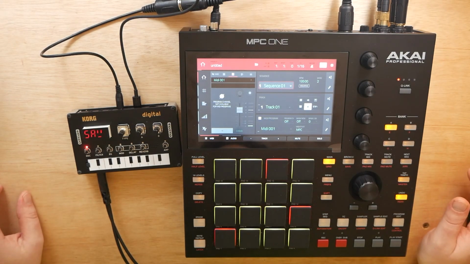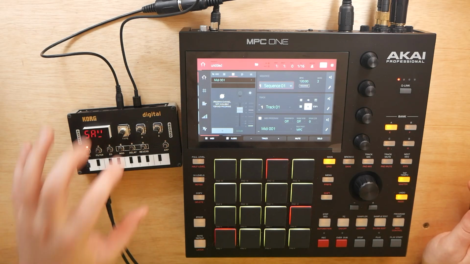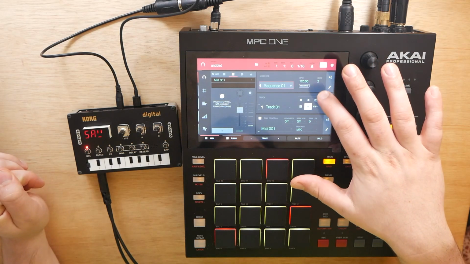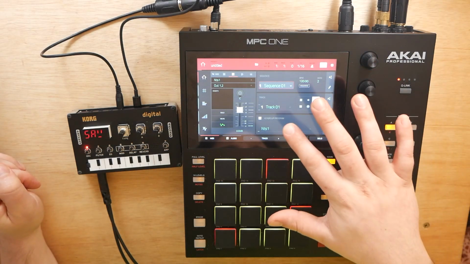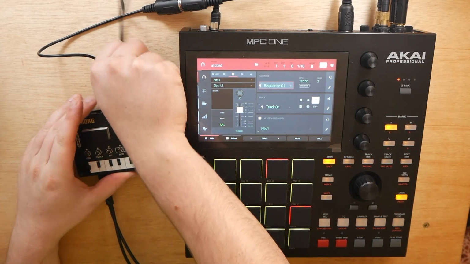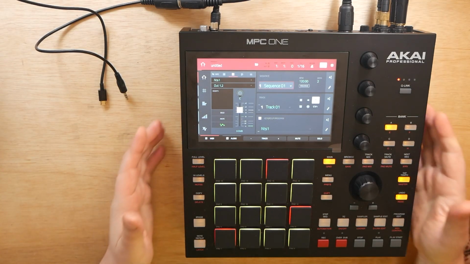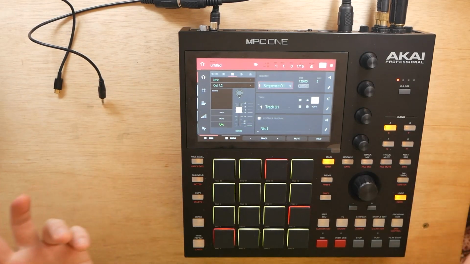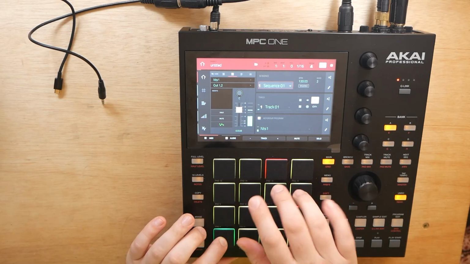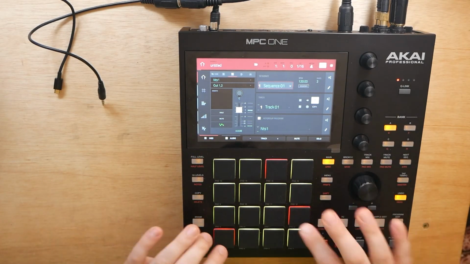Okay, I think that we now have basically a program that is the NTS-1. So I'm going to change track 1's type from a MIDI track to a key group program, and there it says NTS-1. I'm going to unplug the NTS-1 from both power and MIDI and audio and get that out of the picture. Let's see if we can play 2 keys at once. It worked.